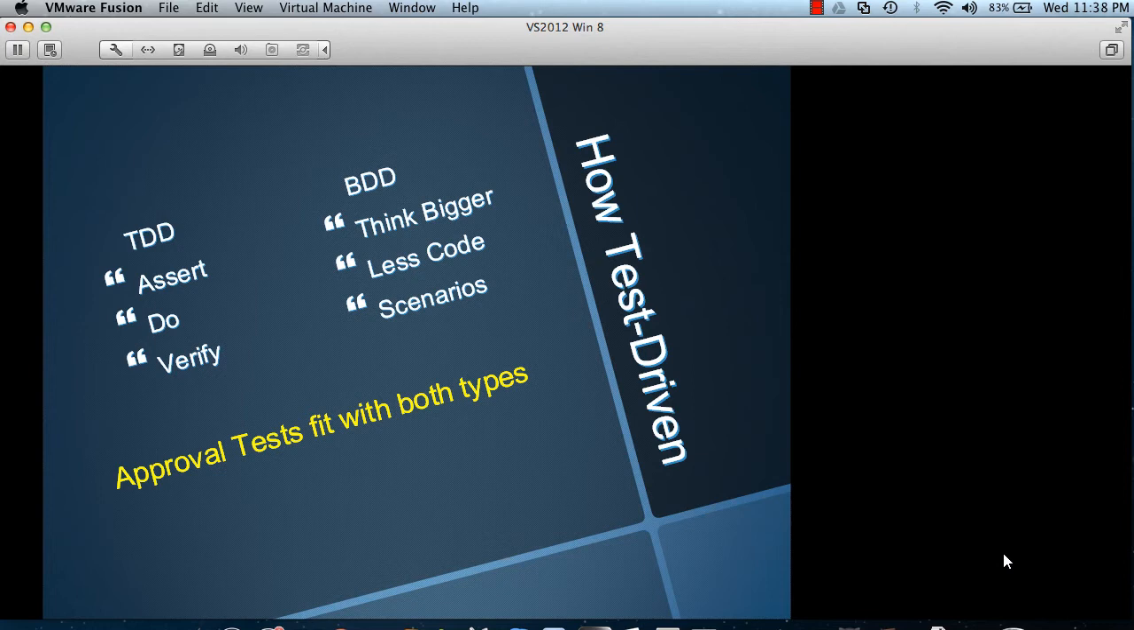Approval tests don't replace asserts. For simple primitives, I still use asserts, and so do the people that created approval tests. They're just another library in a developer's testing toolkit.